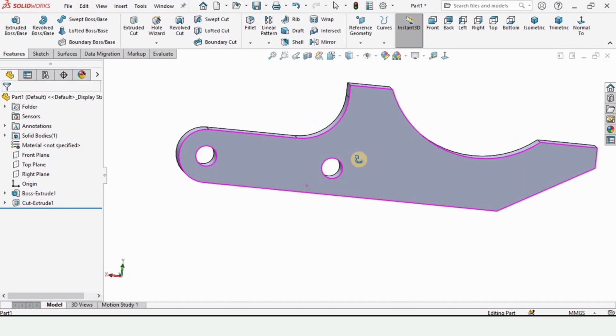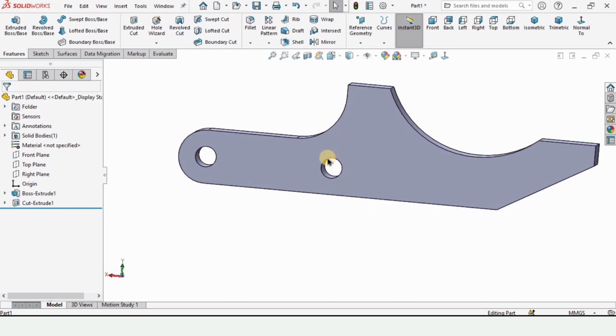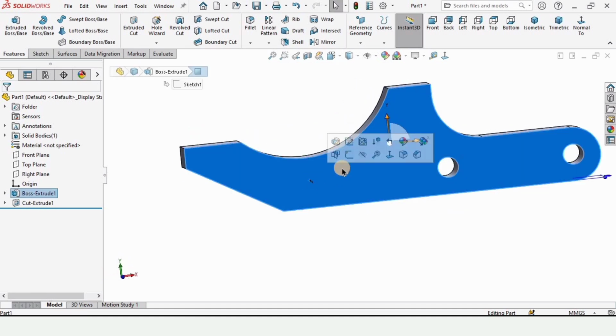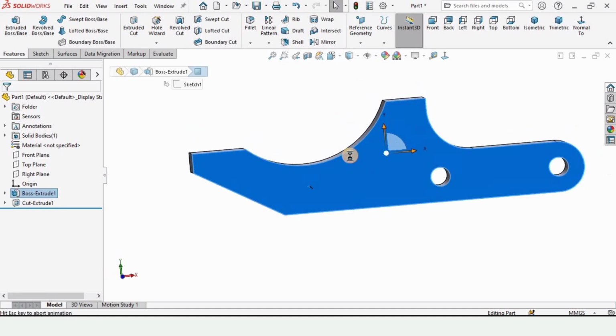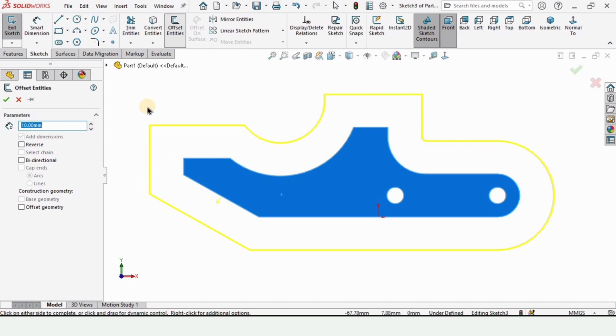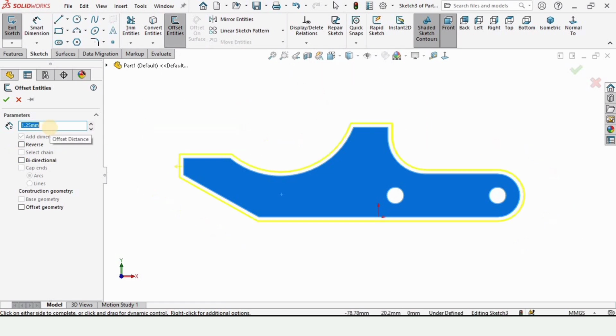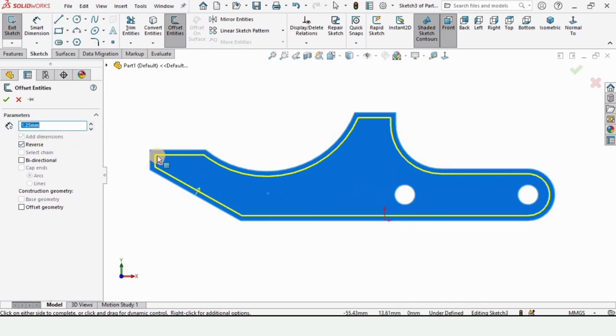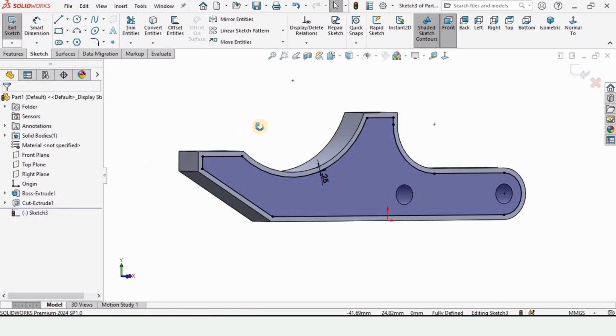Okay, now we have to modify this profile further. So select any of the side and click on sketch. Now keep the body selected, which means keep it blue, and then click on offset entities. Okay, so now we have to specify here 1.25 as offset distance. Since we want internal offset entity, so I'm selecting this reverse and then check this box from here.